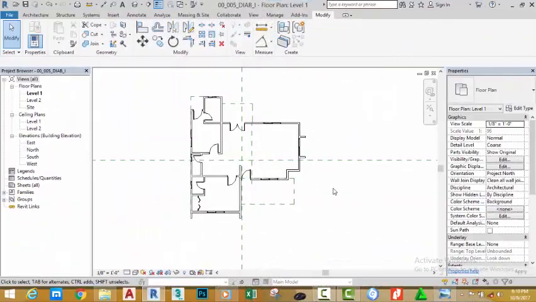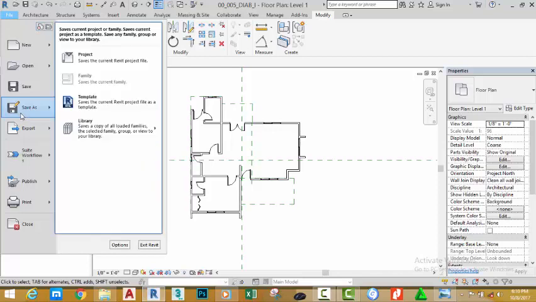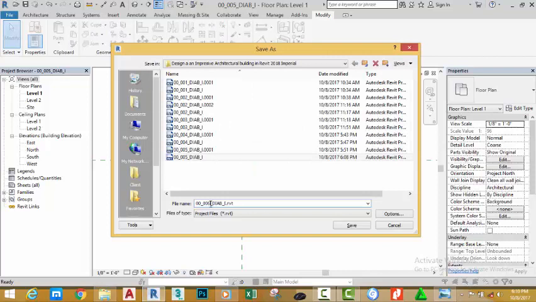If you have been following along, go and open the file 00_005_DIAB_I where you saved it. You can also download this file from the website. Go to the File tab and hover the mouse cursor over Save As. Select Projects. Rename this file to 00_006_DIAB_I and click the Save button.